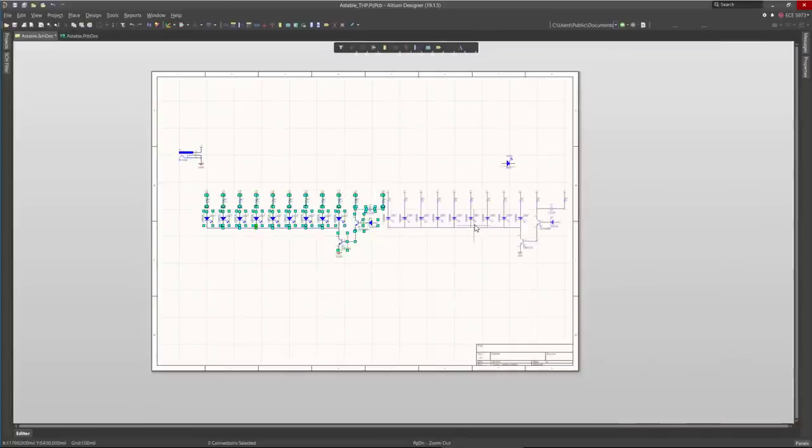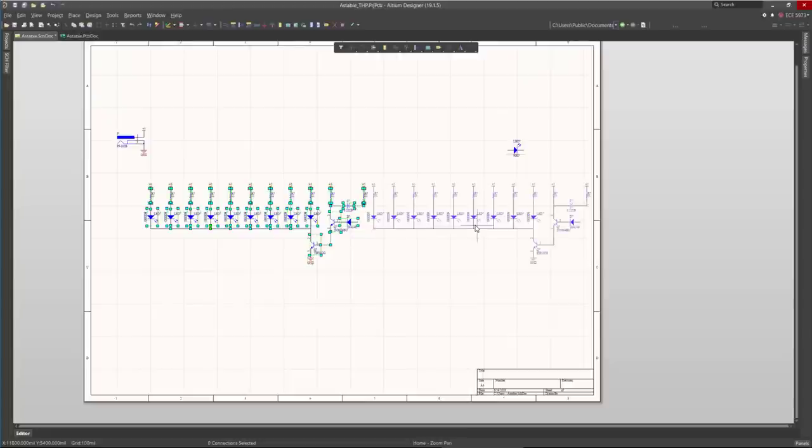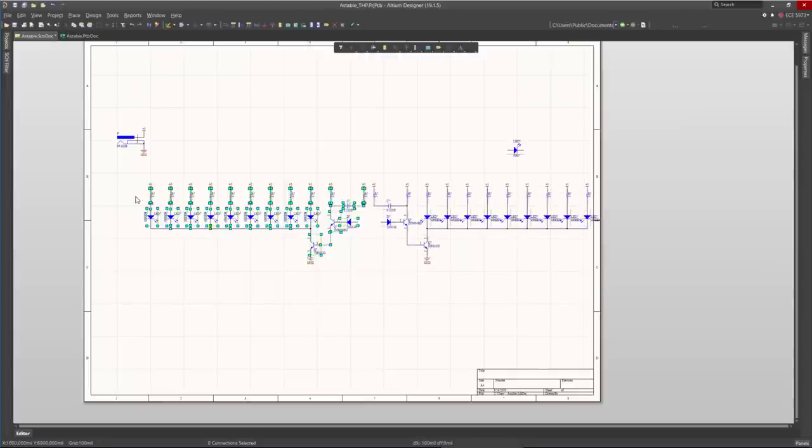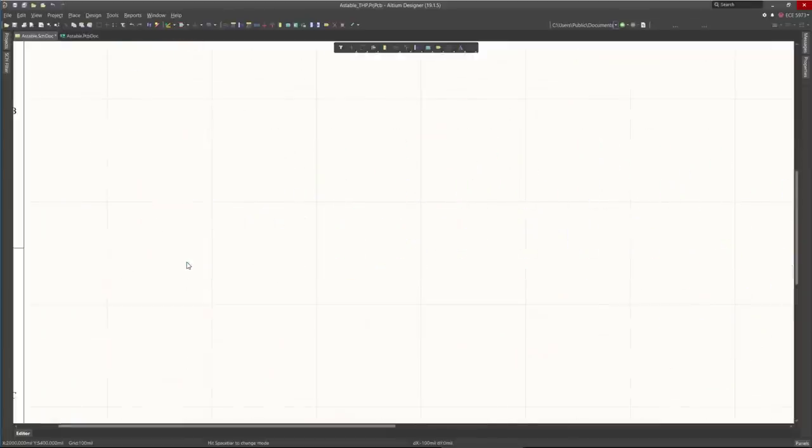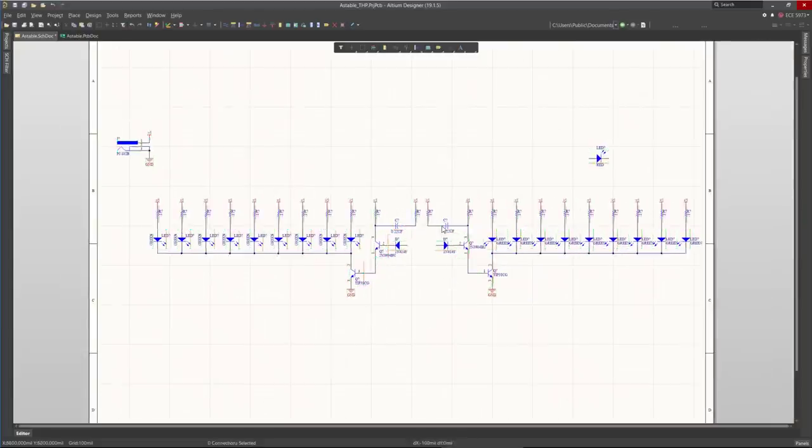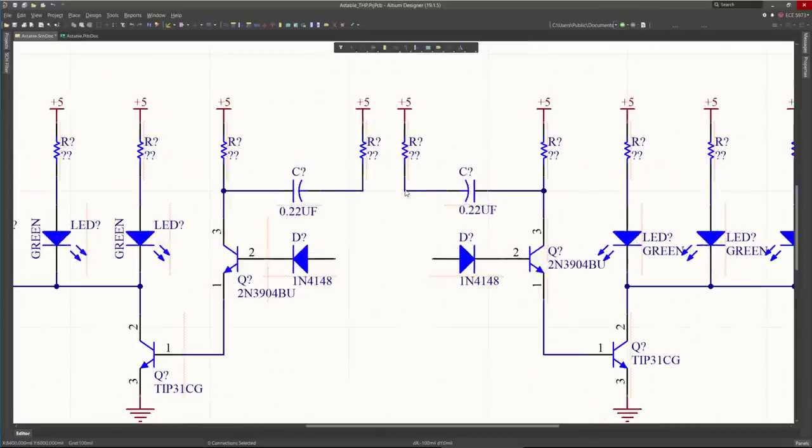Control V, give it some time and it will show up. Now I need to flip it on the X direction. I click on the X key, it's flipped, and now I can place it in here. Now I need to move everything to the left a little bit, and here we go. So this goes in here and this goes in here.